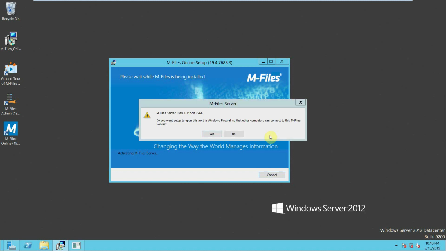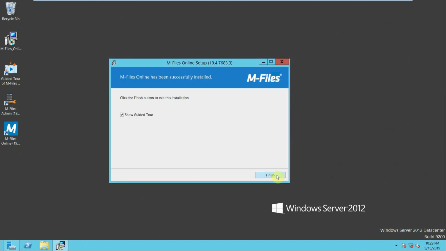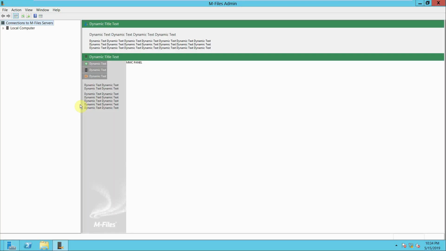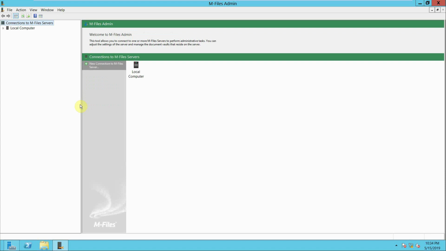Now mFiles prompts to allow the creation of a rule in the firewall to allow remote connections to the 2266 port. I will allow it as clients will use this port to connect to the mFiles server. Now that everything is installed, I will open the mFiles admin utility, and this is the tool to be used to administer the mFiles system.